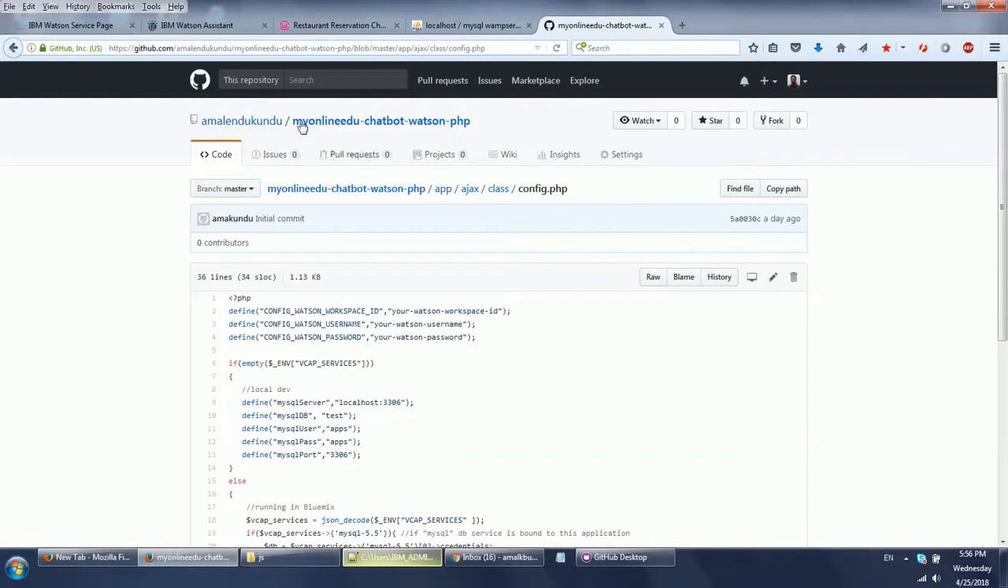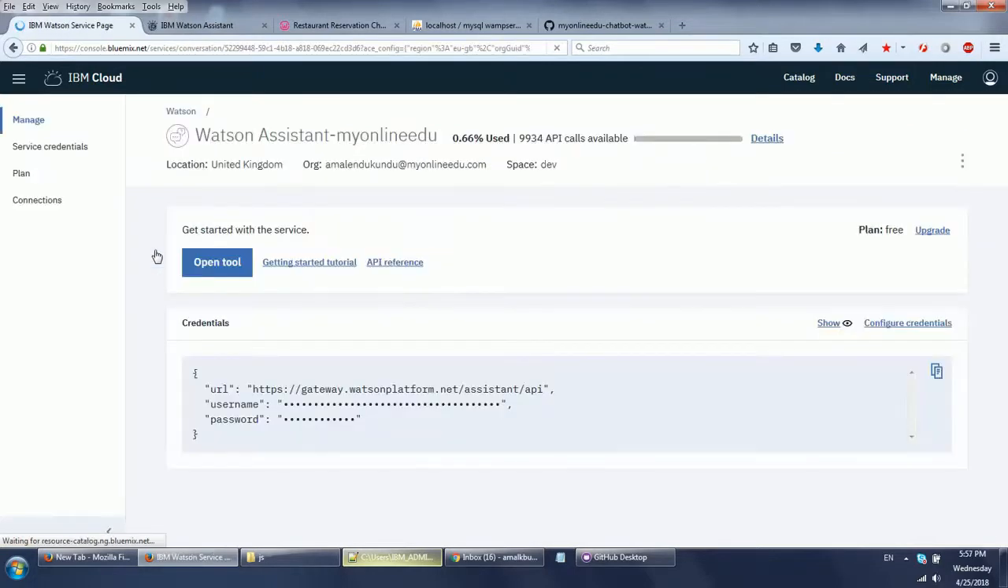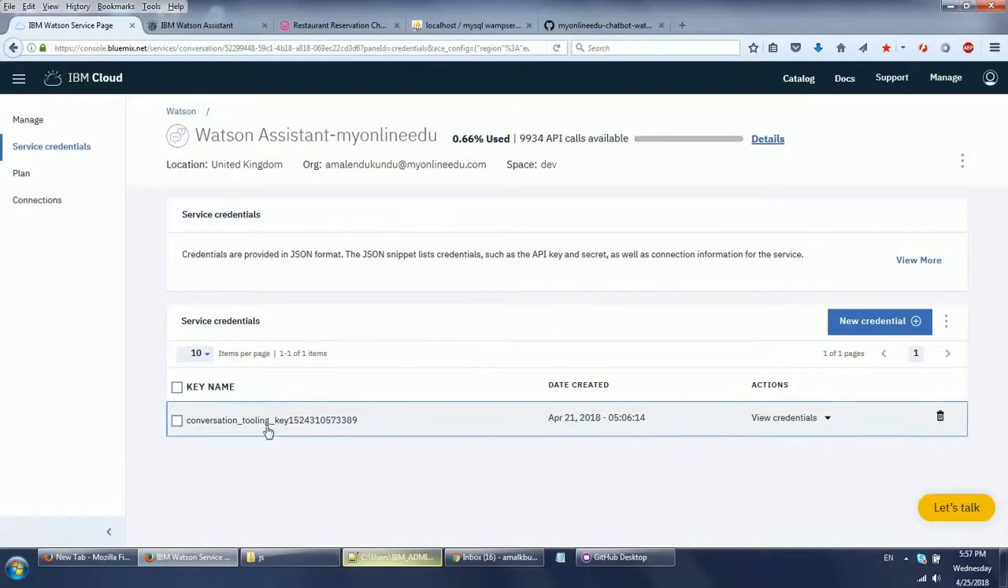So let's take a look at where you can get this workspace ID as well as the username and password. From your dashboard, you can go to your service, which is Watson Assistant. And then from the front end itself, there is the credentials part which is hidden now. You can click the show button, or you can go to the service credentials, and there is already a credential created, so you can click this button to view the credential details, or you can create a new credential.